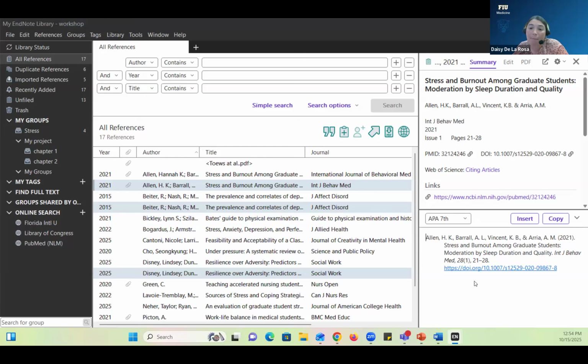So if you're searching PubMed, the references come in abbreviated. So if you do that journal's term list and you're using APA, it will automatically write out the entire title. So I do have instructions for that on the guide as well.